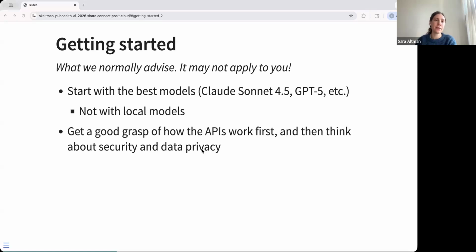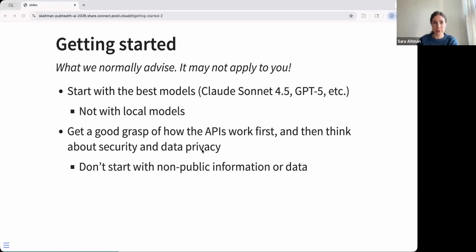And then the other thing is, if you're new to working with LLMs or new to working with the APIs, it's often good to get a grasp of how these things work and then think about security and data privacy later. So don't try them out first with a project where you're really worried about data leaking or data privacy or any of that. And we'll talk about privacy and security at the end as well. So pick a project where you're not overly concerned about that, just so you can get a handle on how the APIs work, and then you can move on to something maybe more realistic.